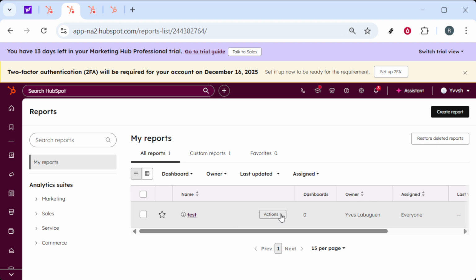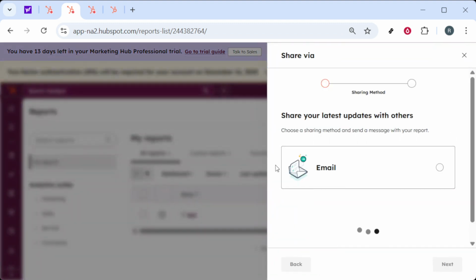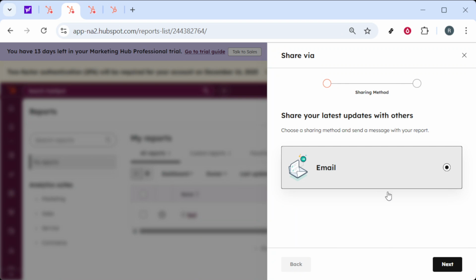Back on the Reports list, locate your chosen report and click Actions. This opens the menu of things you can do with that report. Choose Share Via to bring up the sharing options. Then select Email. Email is perfect for getting insights to stakeholders who don't log into HubSpot regularly. Click Next to move into the email setup.